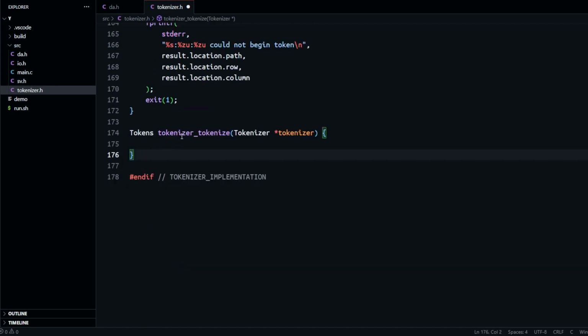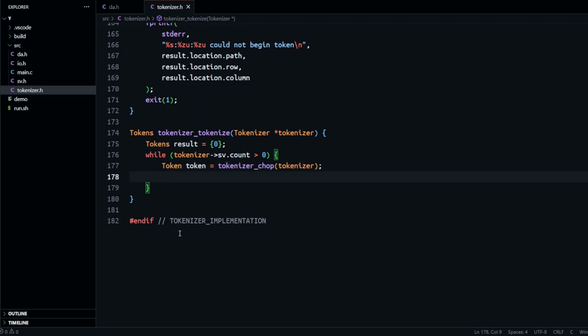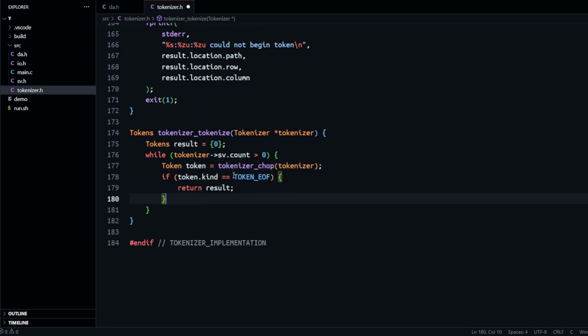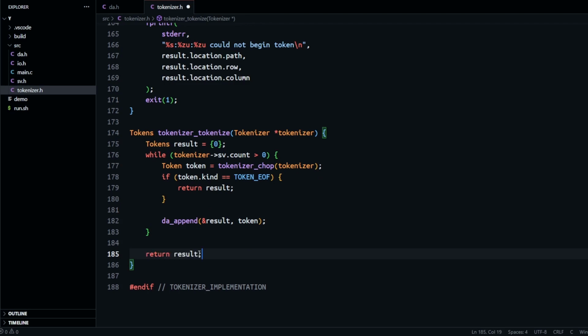Inside the body of our tokenize function, we can begin by defining a zero initialized result. Then we can loop while the tokenizer sv.count is greater than 0 and chop each token one by one. We can also check if the last token we chopped is equal to token end of file, and if that's the case, we can return the result. Otherwise, we can just append it to our result. And finally, we can just return result.